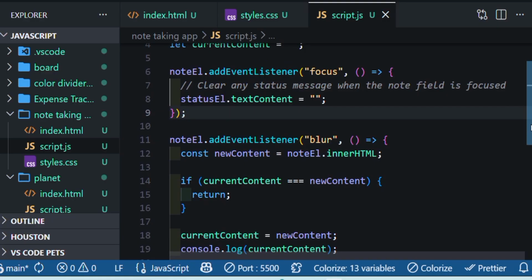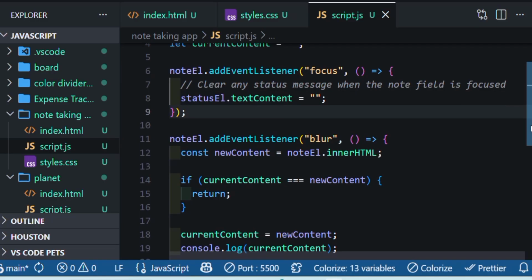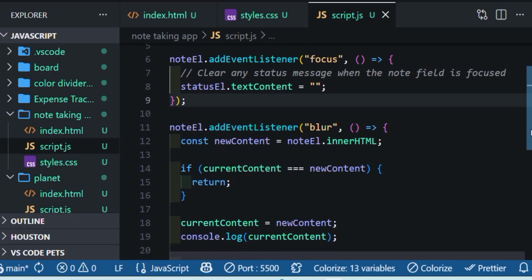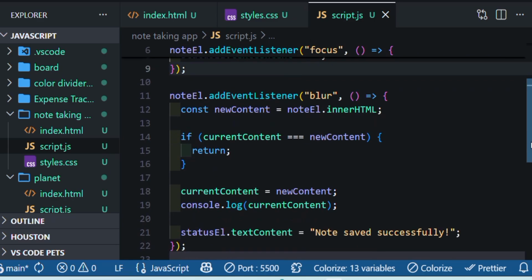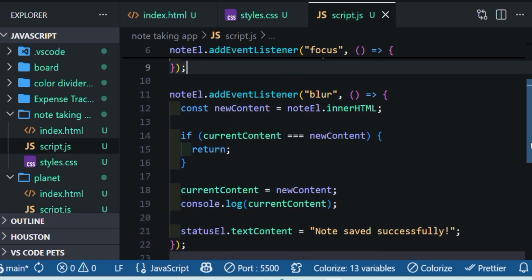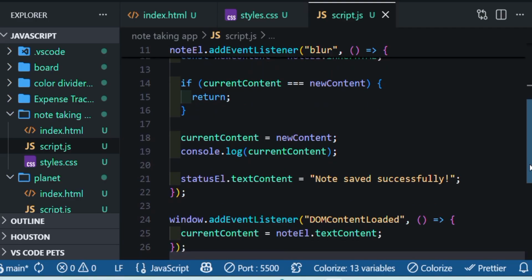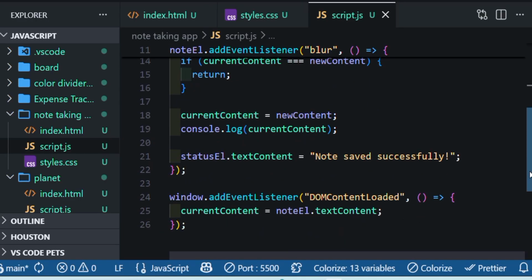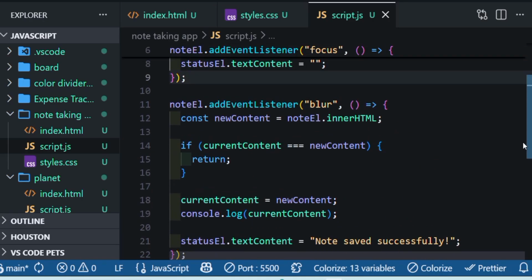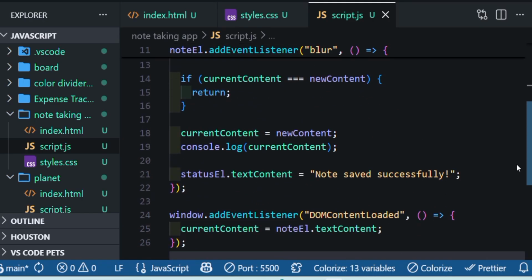So the new content is set by innerHTML. If the current content is equal to the new content, then return. Now console.log the current content, the content that has been recorded or corrected, not saved. Then add event listener. Yeah, so that's all about that window.